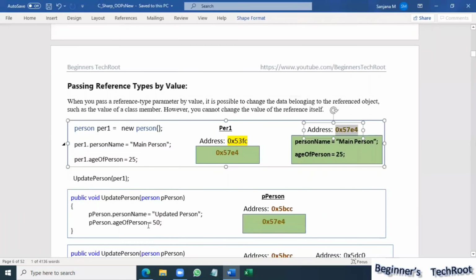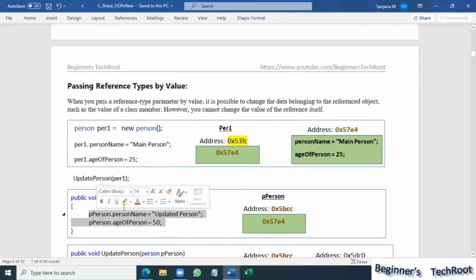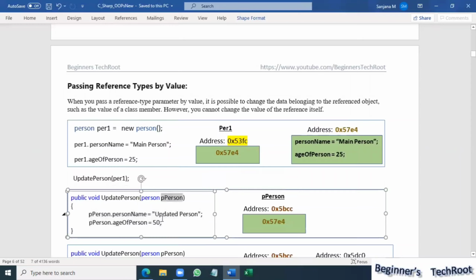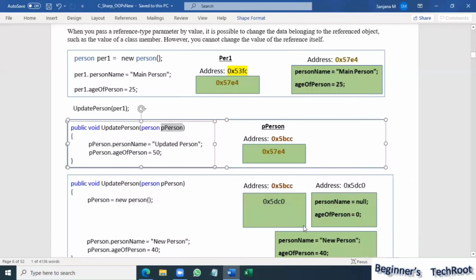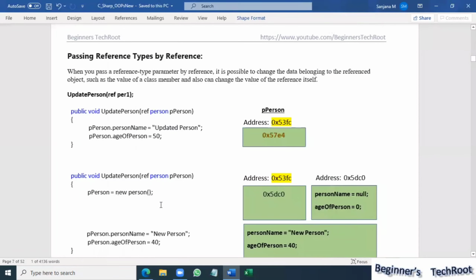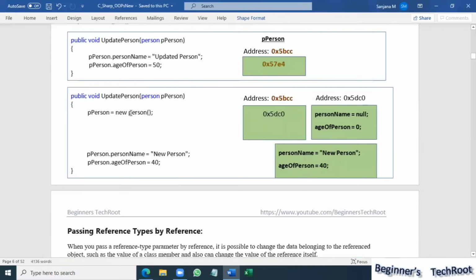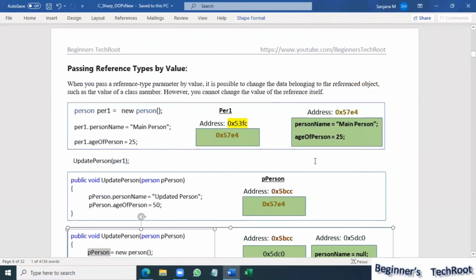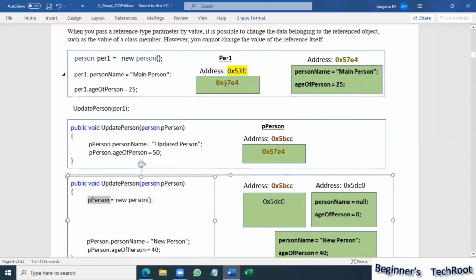So in this scenario, there is no difference whether it is reference type passed by value or by reference, if you are using it just to change the members of the parameter. Both will give the same result. But the main difference comes in this scenario. Here, when you create a new object and assign the reference, whatever reference it was pointing to is gone, and it points to a new memory location.